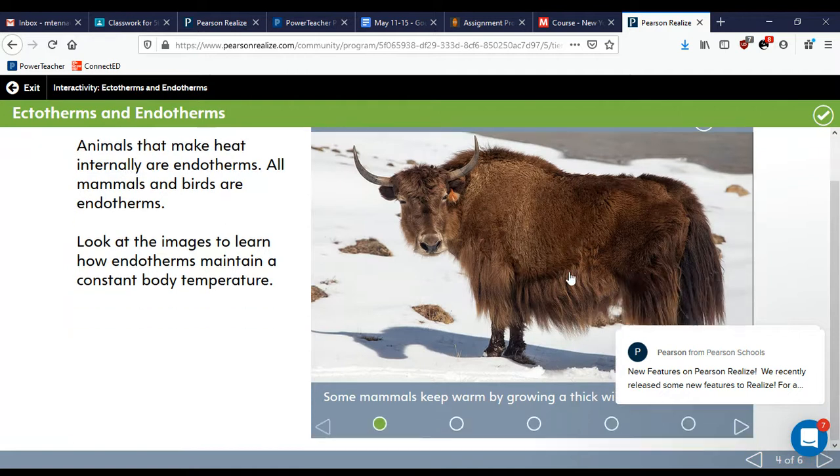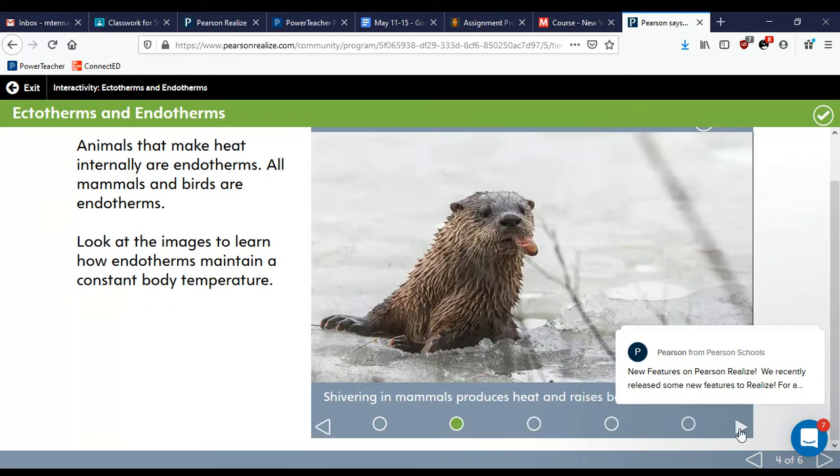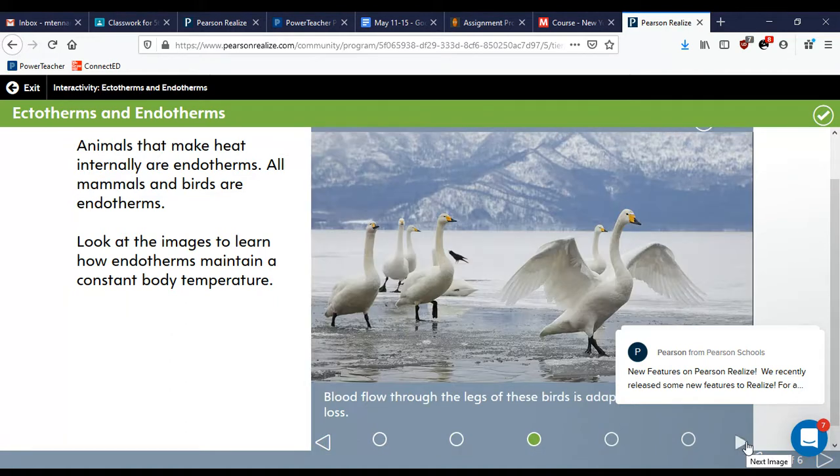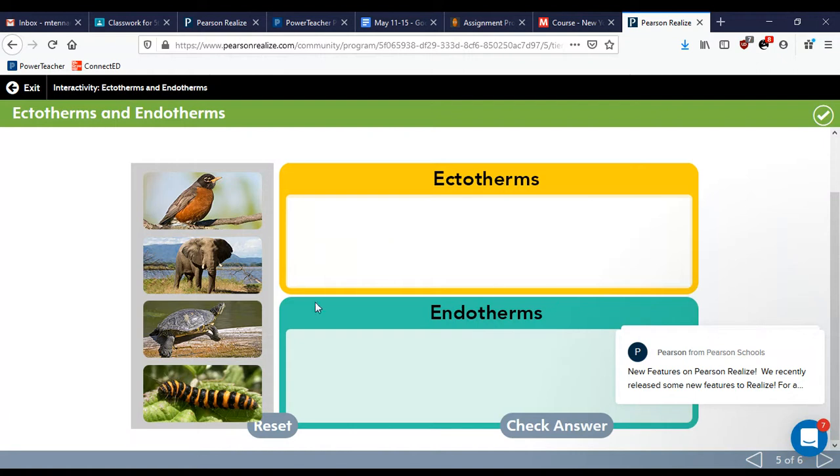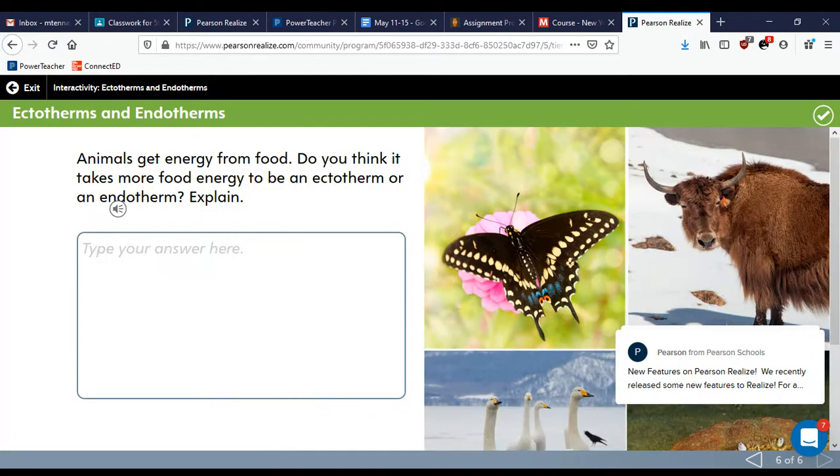Read about endotherms, do the interactive. You're going to click on all of these little dots down here, and there's even little arrows that you can go through as well. Click on slide number 5, which needs you to classify the animals by dragging the picture tiles to the correct box. You're going to take these animals and drag them to whether they are ectotherms or endotherms, and then you can check your answer. And then the last slide is another type your answer here.